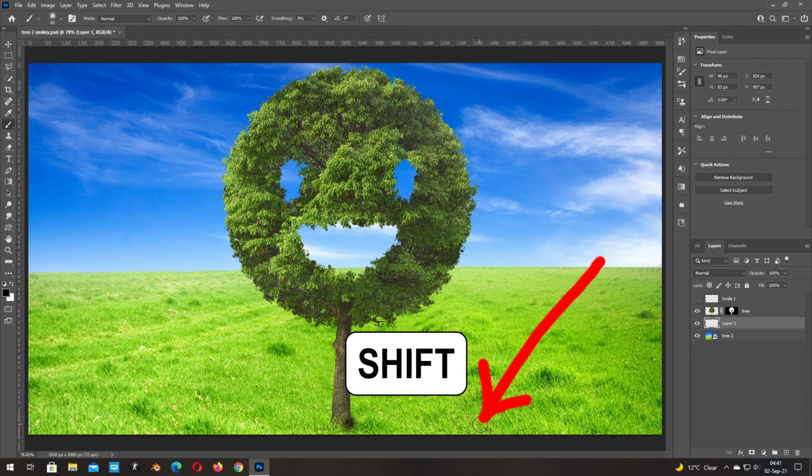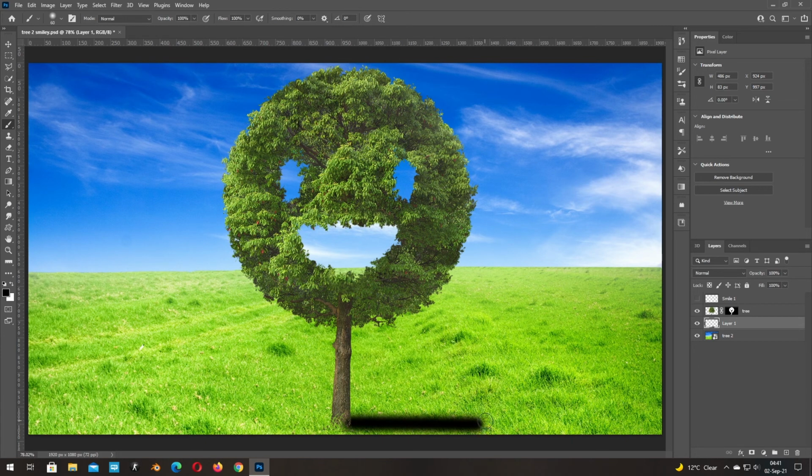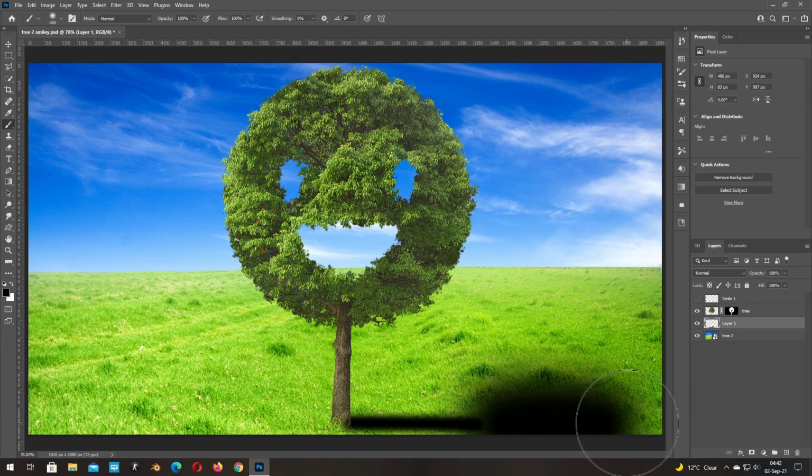Hold Shift and click around here to make a line. Now make the brush big and make a big line. Lower opacity to 70%.